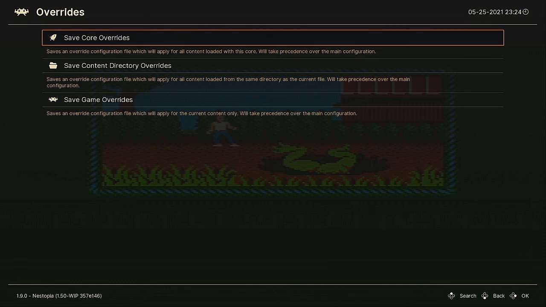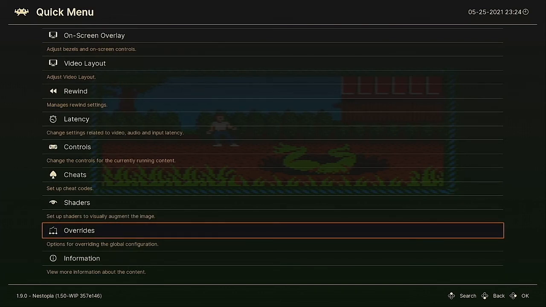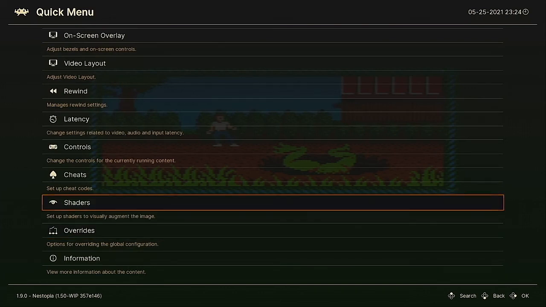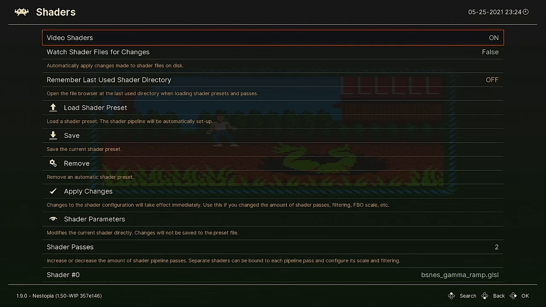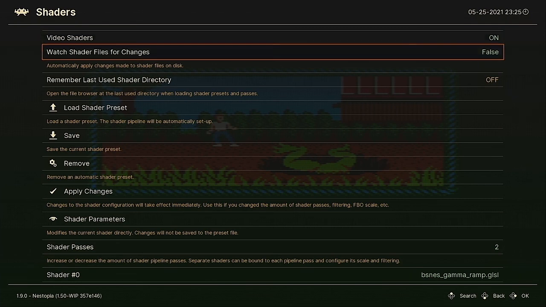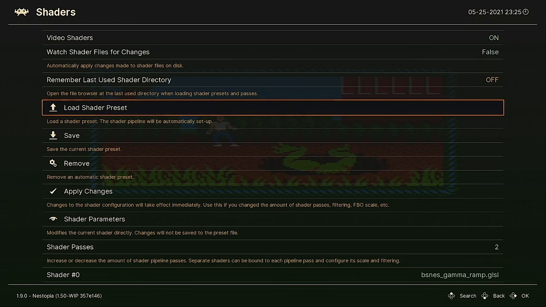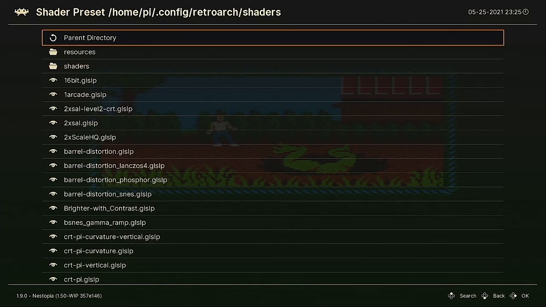Okay, I'm going to back up now. I think I've discussed that enough. Shaders, hey, this is cool. So this is where you apply those cool scan lines or the CRT phosphorus glow and all that other stuff. So you see here it says video shaders on, and this is where you do that. So you could load shader preset. Look at all these, right? This is where you do that.